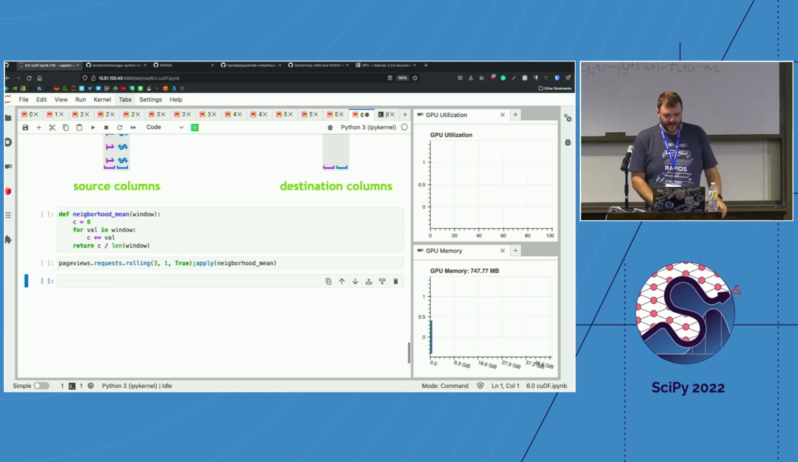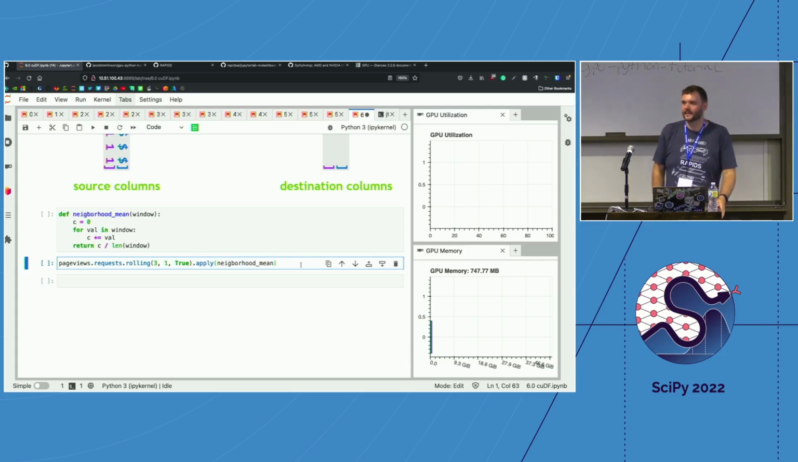So we're going to roll over that, and we're going to apply our neighborhood mean. So these are how we can create little functions yourself that you're going to apply over your code, and these will be just-in-time compiled down to fast GPU code that can then be run for you.